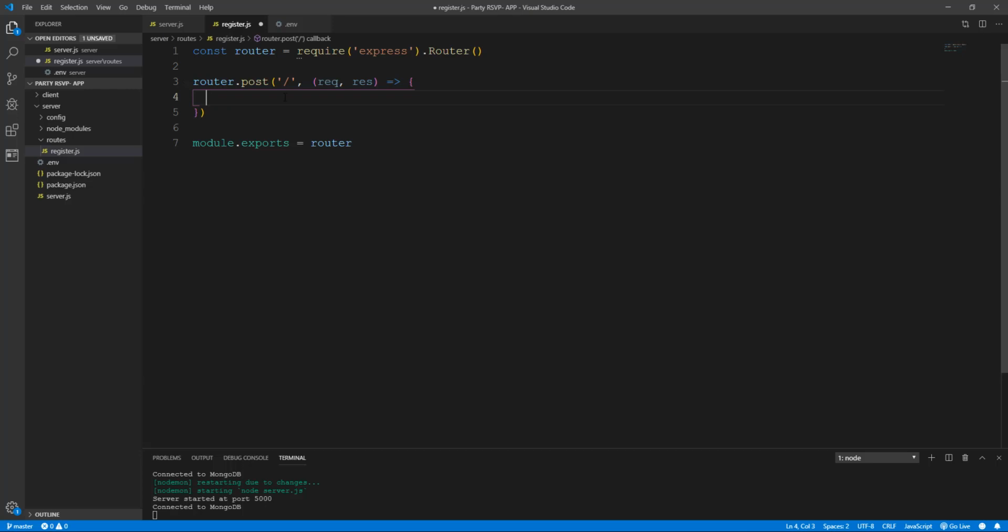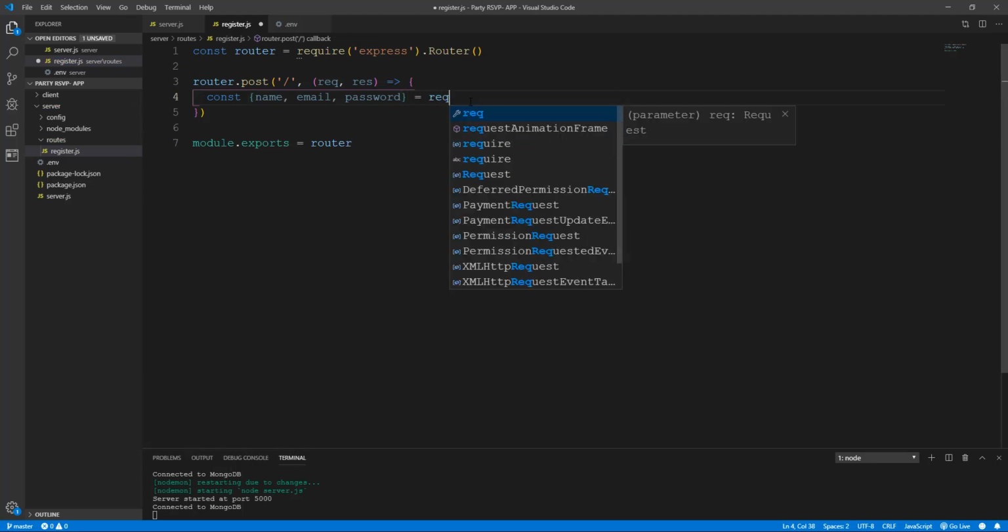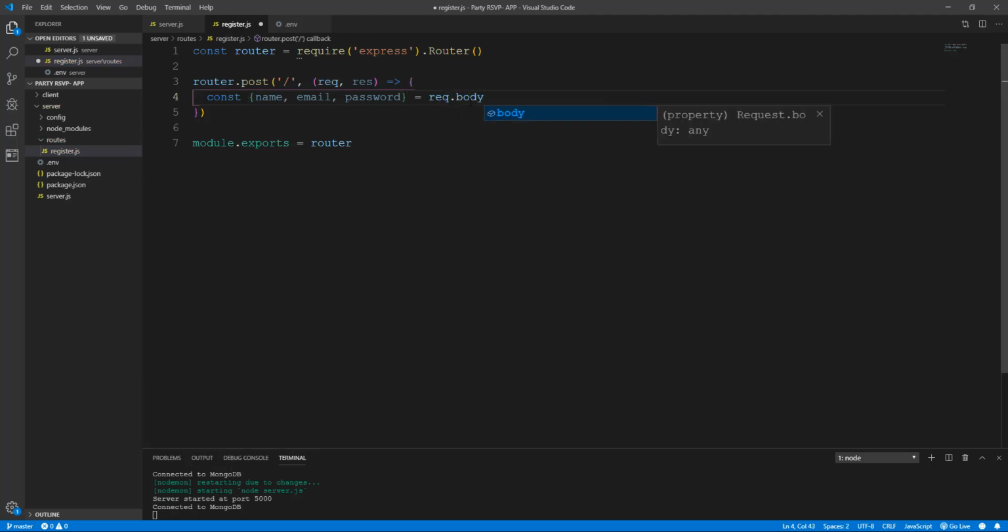Okay, so as I said previously, we will be getting some information from the form. So the information we will be getting is basically name, email and password, and this is going to come from req.body. Alright, this is going to come from our client side, a form.